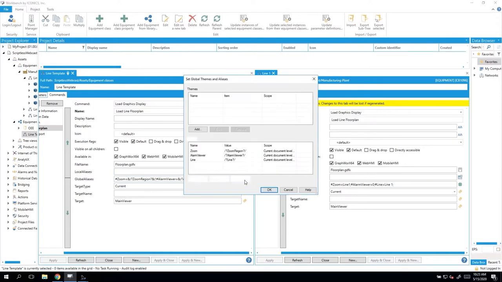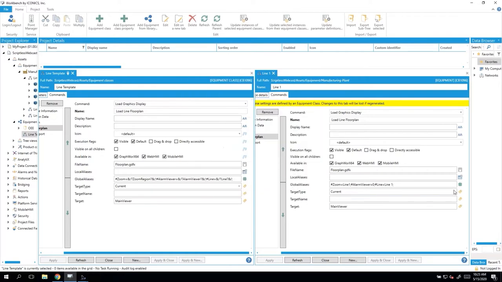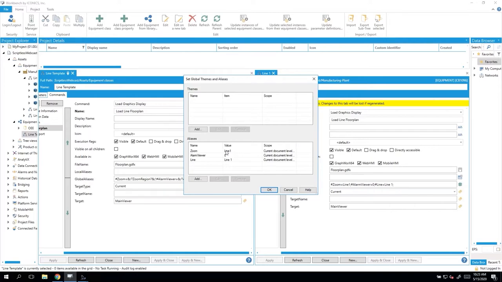Over here on the template, if we open up the global aliasing editor, we can see we have some strange looking values here. These are actually parameters. When we instantiate this template, this equipment class, into an actual asset, that asset will supply values for these parameters. And if we look over at the particular asset over here, we can see that indeed the parameters have been replaced with specific values.